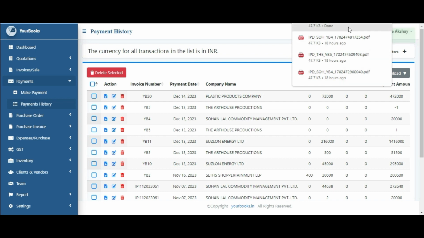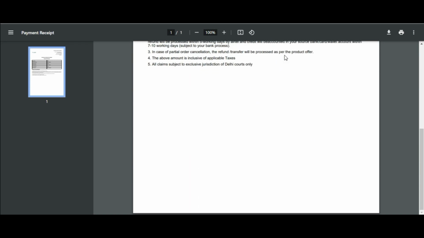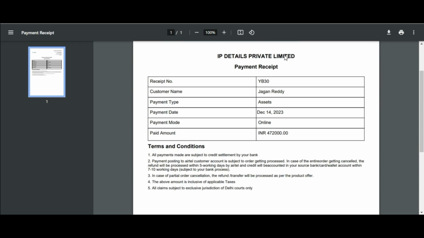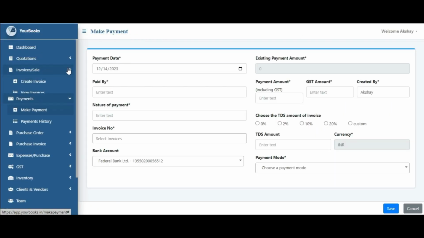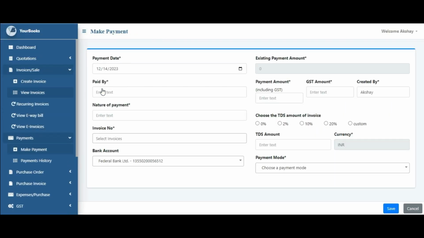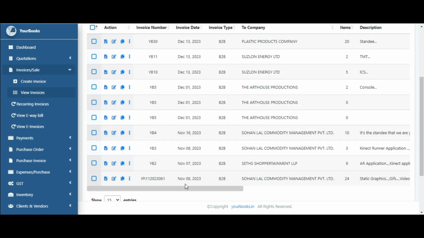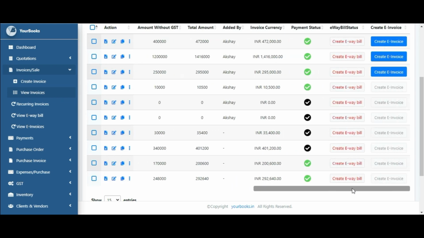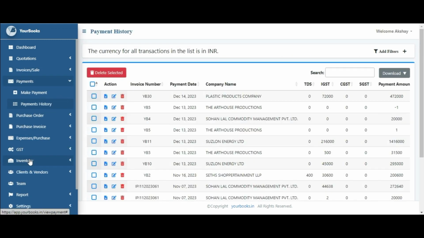Once done, you can check the receipt received against the payment. You can also go to View Invoice and check the status of your payment. You will find your payment marked in green. Or go to Payment History to check your payment's status.